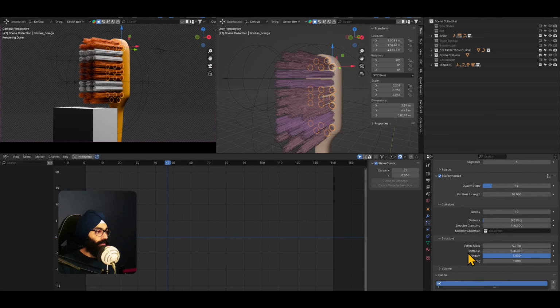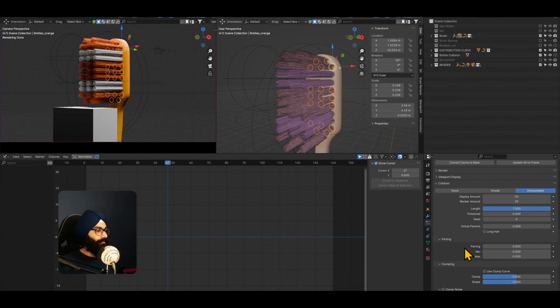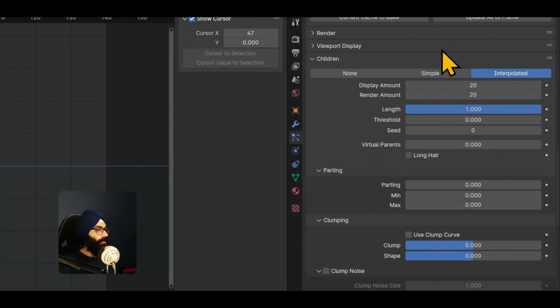However, the most important part is you want to come into your children here, and interpolated. What interpolated does is it looks at 2 points and tries to fill in the strands between those 2 points. So you can take, let's say, 2 and have 20 hair strands in between, which is great for static renders. However, if you want to do hair dynamics, which is where I was stuck, and I was having that flickering, that interpolation causes all those flickers to happen, which you obviously don't want.